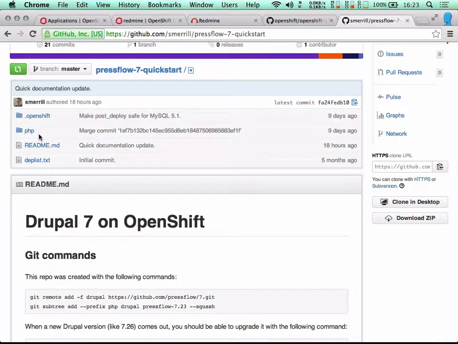A Quick Start is just a set of cartridges and a repo. By default, up until about, I think, March, Diane, the document root was always /PHP. So you had to put your application, whether it was WordPress or Drupal or Mambo or Joomla, whatever you're using, in a directory called PHP.